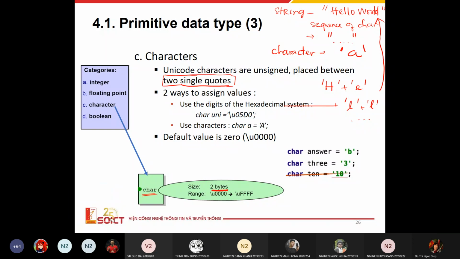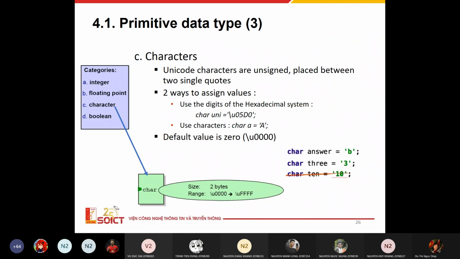And when you define a variable of the kind character, you can assign the value in two ways. The first one, you use the value in the mapping table.